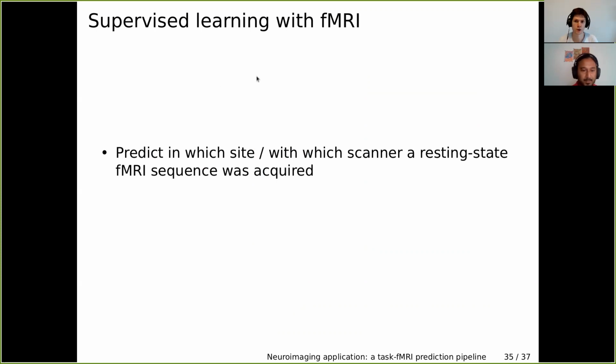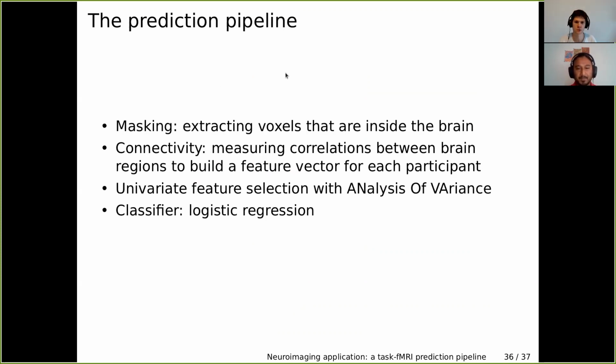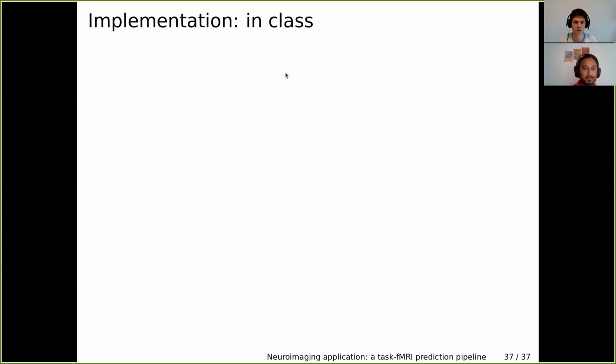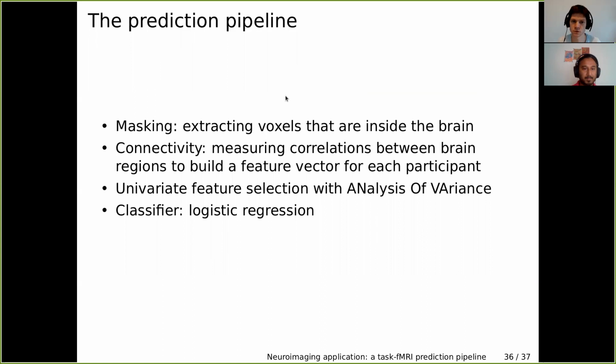Now we are running out of time, so I was going to just briefly describe the prediction pipeline that we will implement in the tutorial. It will be predicting which site an image comes from based on functional MRI data.